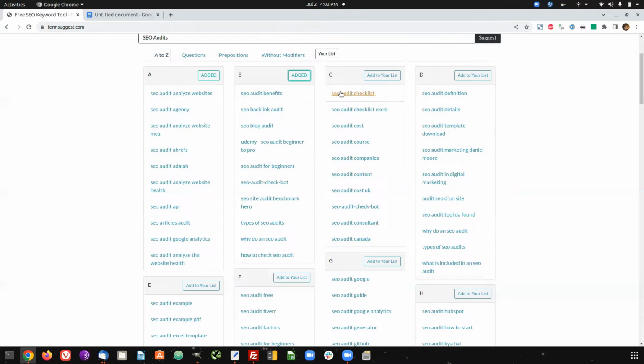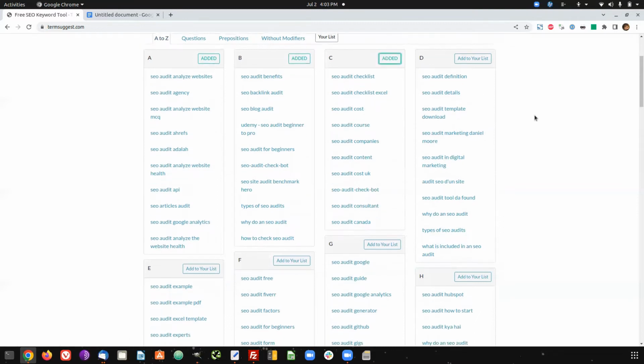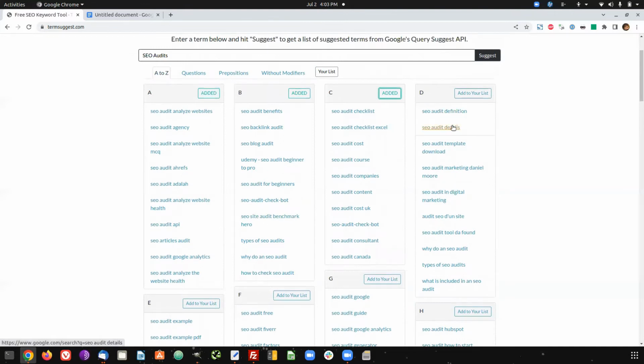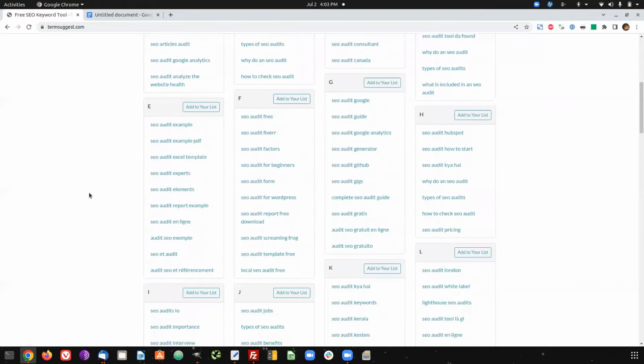This one here is SEO audit checklist, checklist Excel, cost, course, company, content, consultant. These are all really good as well. So I'm going to add that to my list. SEO audit definition, details, template download. I like a lot of these as well. So I'll click add to your list as well. SEO audit example, Excel template, experts, elements. I like the E ones as well.